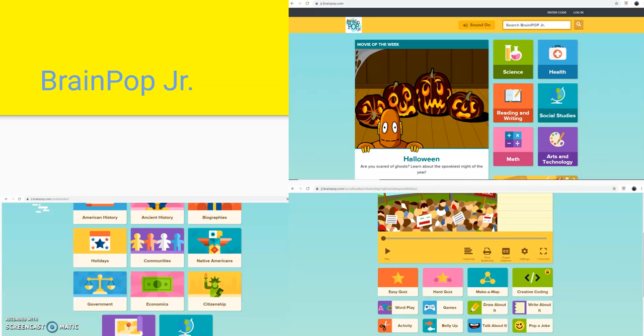Over on the bottom right of the screen, there's three topics that you can do for citizenship, and I chose the rights and responsibilities topic. And this is just the overview of what it looks like. You can see that you can watch videos, there's quizzes, you can do easy or hard quizzes, you can make a map, you can draw about it, you can talk about it, there's games, there's activities, there's literally anything that you can imagine that is on here. So I thought it was really, really cool.